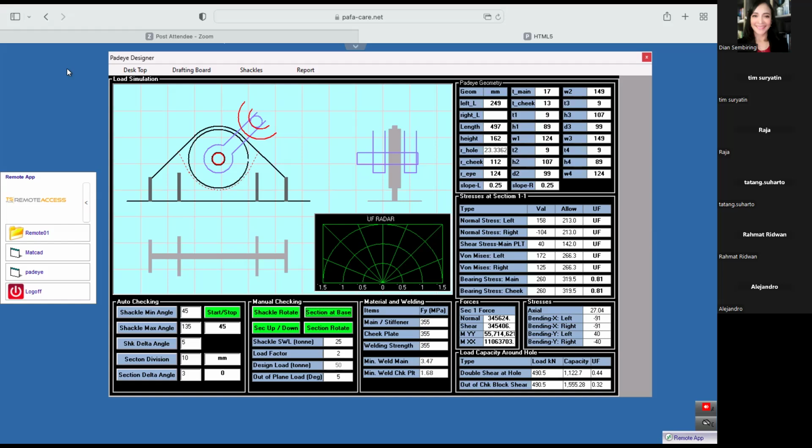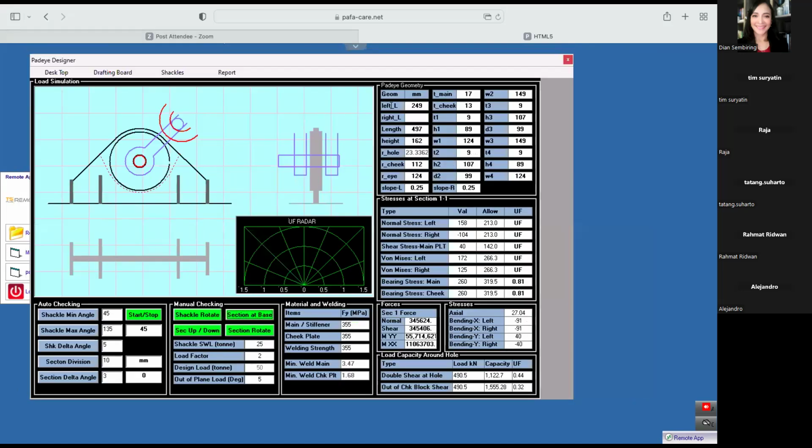Okay, right. So our application here is uploaded to the cloud, so we use remote access here. We call it pad eye here, and another one is the MedCat. I think next time we will have a webinar on the other software also. So now we are going to look into this pad eye application. This is the desktop, the front page of the pad eye.